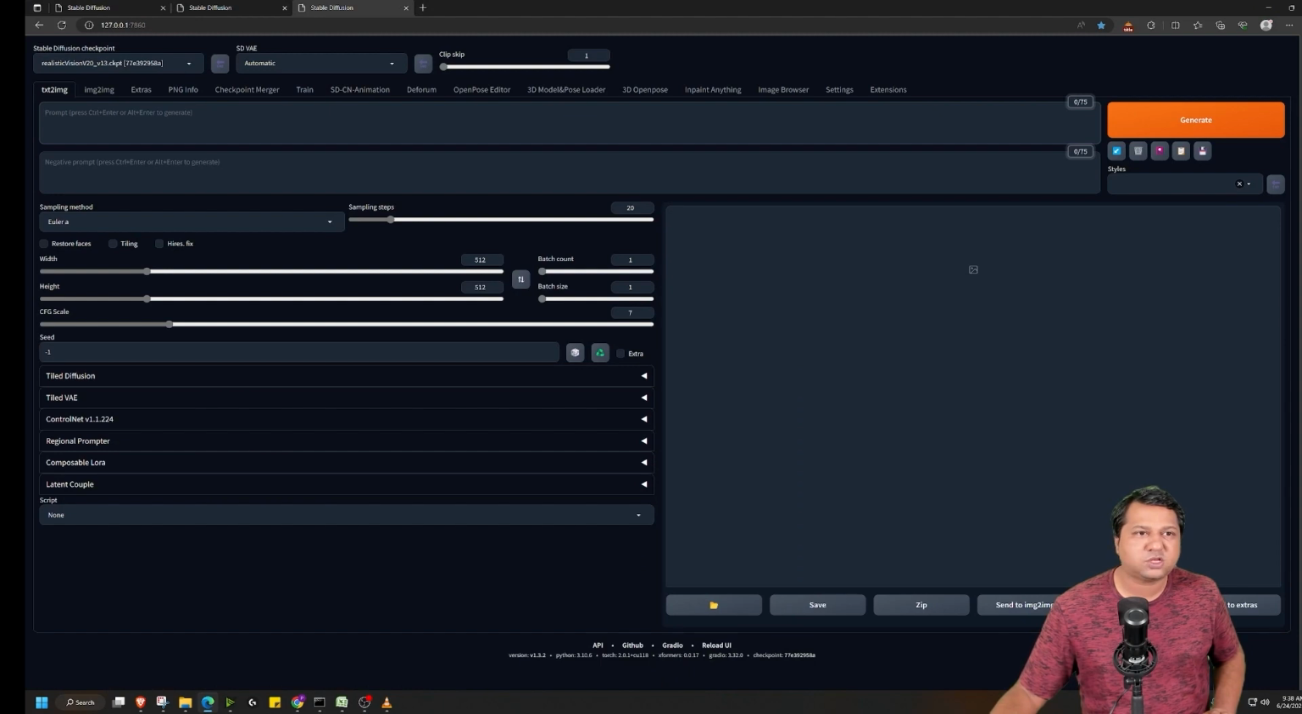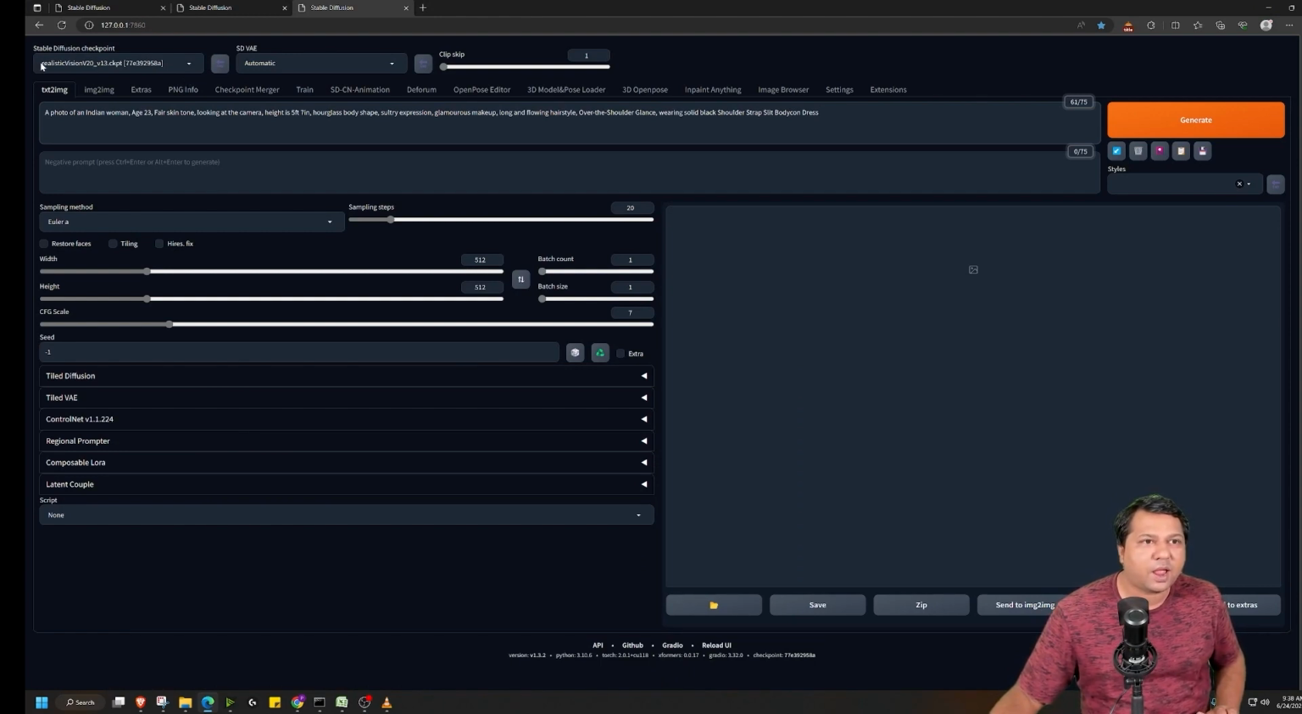Now let's paste all the details in the Stable Diffusion prompt. I would also like to mention that I am using the Realistic Vision version 2 model. This model is very good for human faces. I will be sharing the link of this model in the description. So if you want, you can download this.